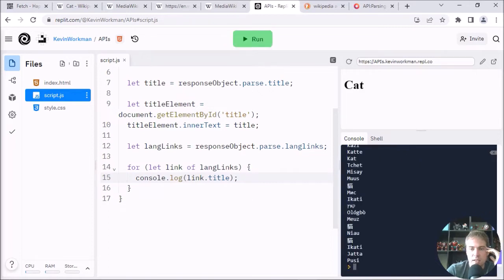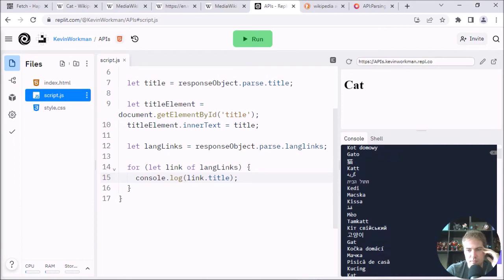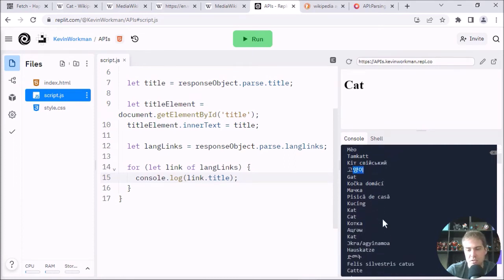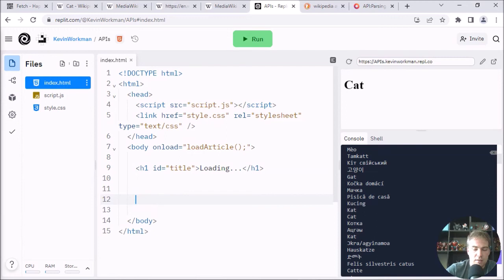So I'm going to run this, and okay, cool. So I see a big list of titles of articles. I guess this is just cat in a bunch of different languages. That's kind of cool. And maybe what I'll do is I'll have a list element, and I'll say ul id equals, I don't know, lang links, and I'll just make it blank for now.